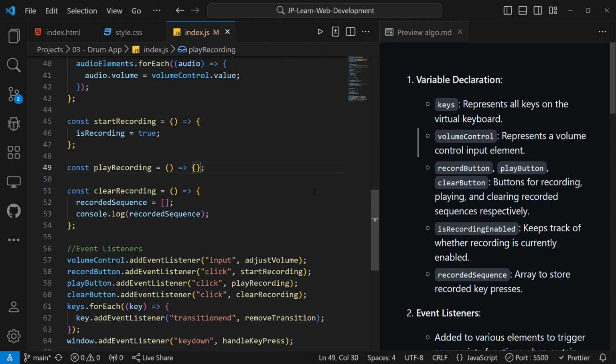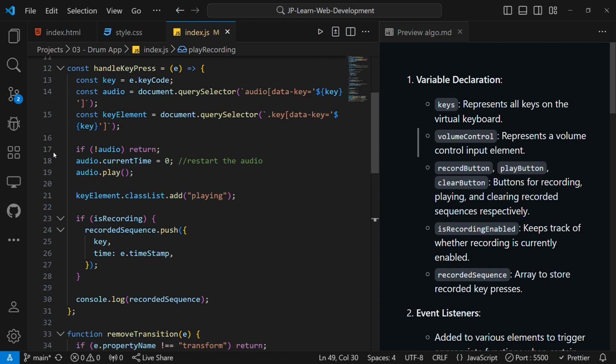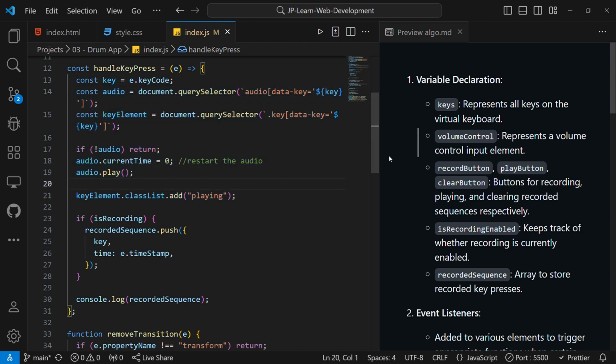What this will do is work almost similar to this handleKeyPress. The way we played this audio here, all this logic will be the same. But let us take it step by step.